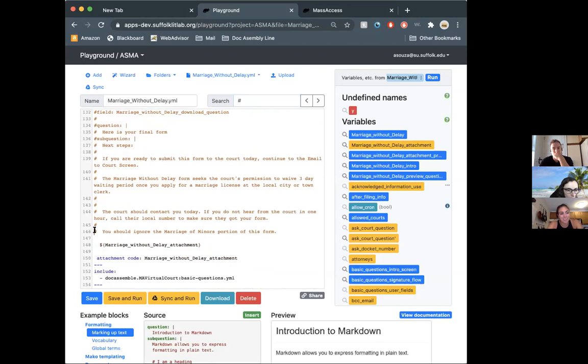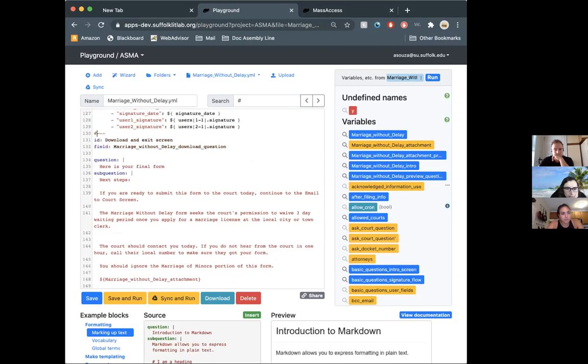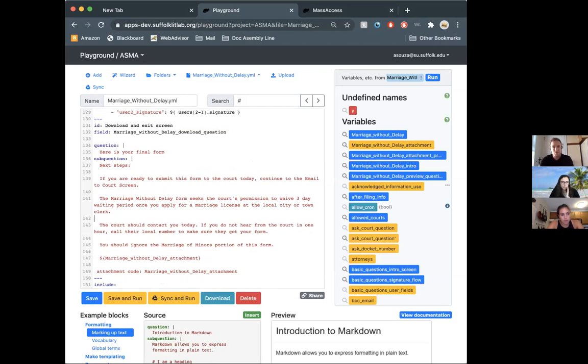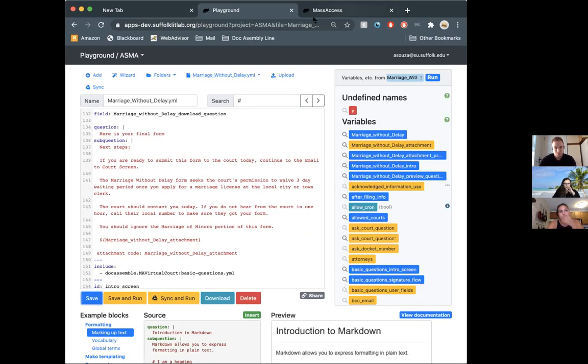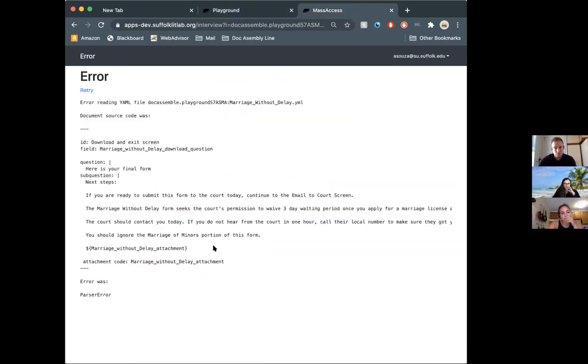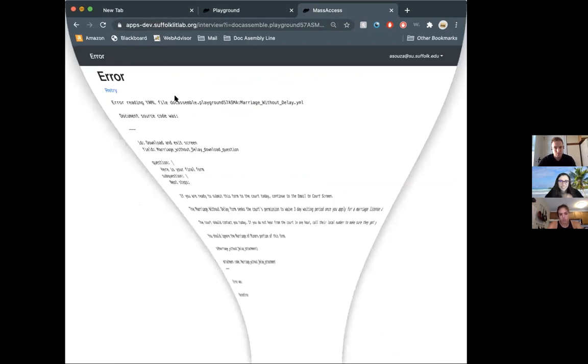Sorry, I know how to add them in fast. I don't know how to get rid of them fast. I was just thinking that as well. None of this is where it needs to be. Yikes. Okay. This is a different error now. Download an exit screen. Here's your final form next. I'm missing a space. Oops, I just closed it. Sorry. Okay.